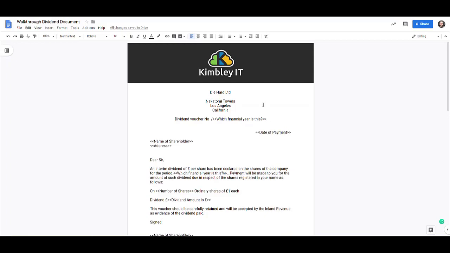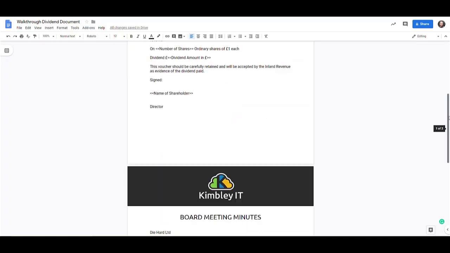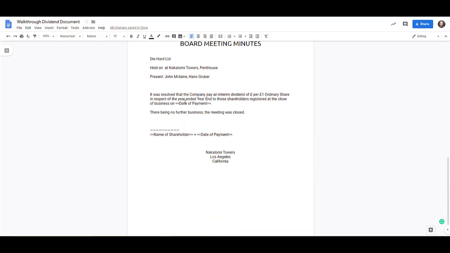Okay, I've added the tagged fields into the document now. That's the template. So you can see dividend voucher number, financial year end, date of payment, name of shareholder, address, a value of X per share has been declared. I haven't filled that in, but I'll come back to it in a minute. Financial year end there, number of shares, dividend amount, name of shareholder and the signature, and then down to the meeting minutes. Again, date of payment, name of shareholder, date of payment.